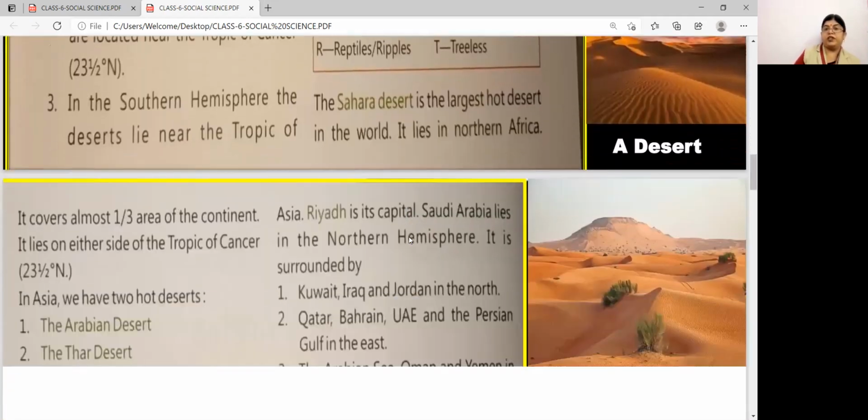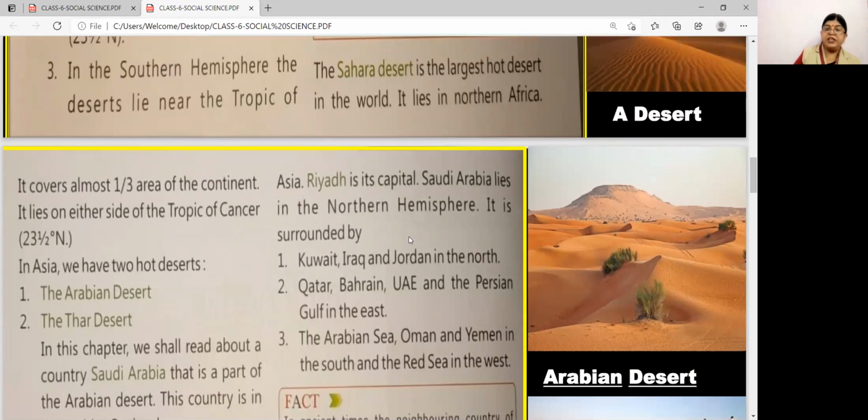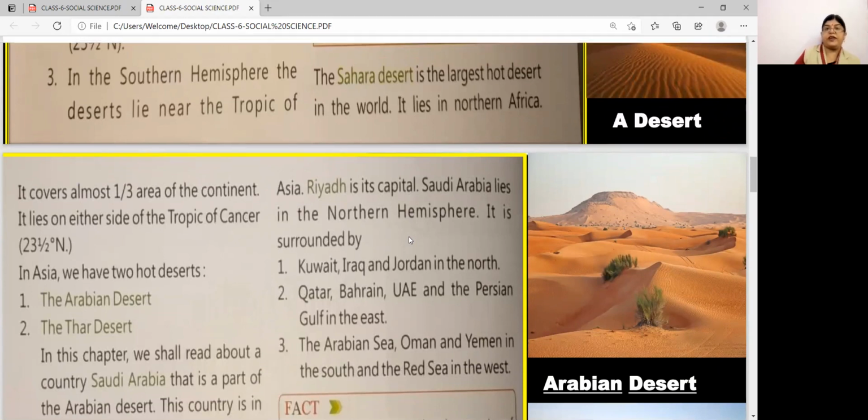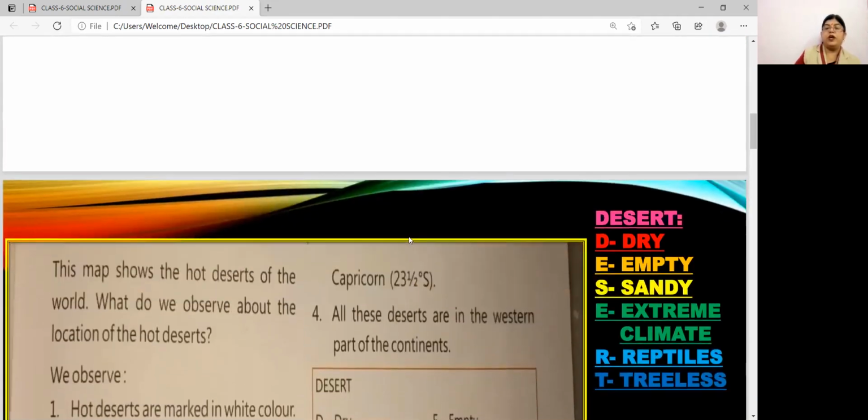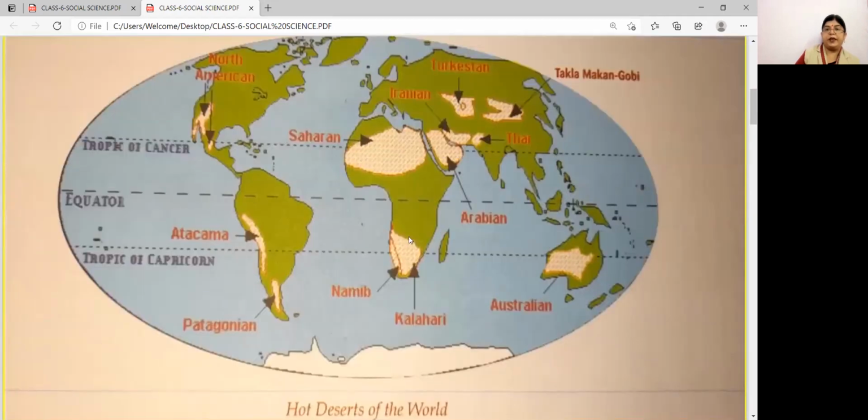We will move further. It lies on either side of the Tropic of Cancer, meaning it is covering both sides of the Tropic of Cancer. I'll show you once more. See, Tropic of Cancer is passing through the Sahara Desert. Can you see this with my arrow? It lies above also, it lies below also. So through the Sahara Desert, Tropic of Cancer passes.